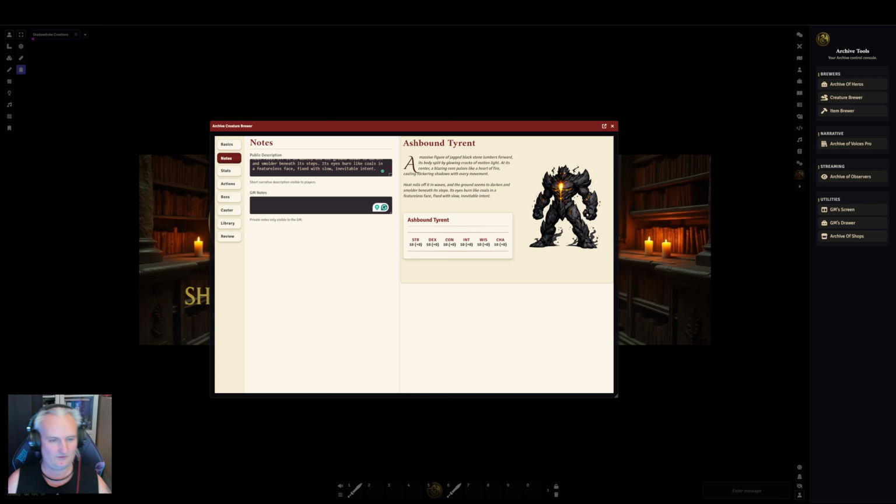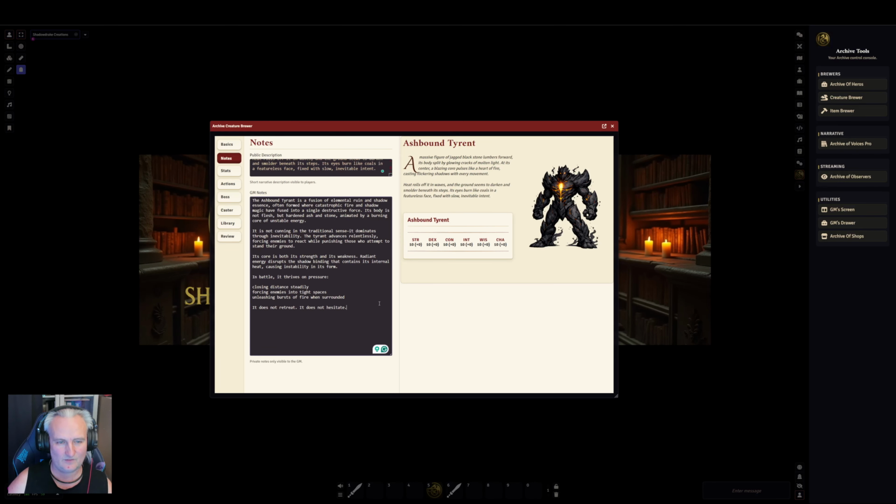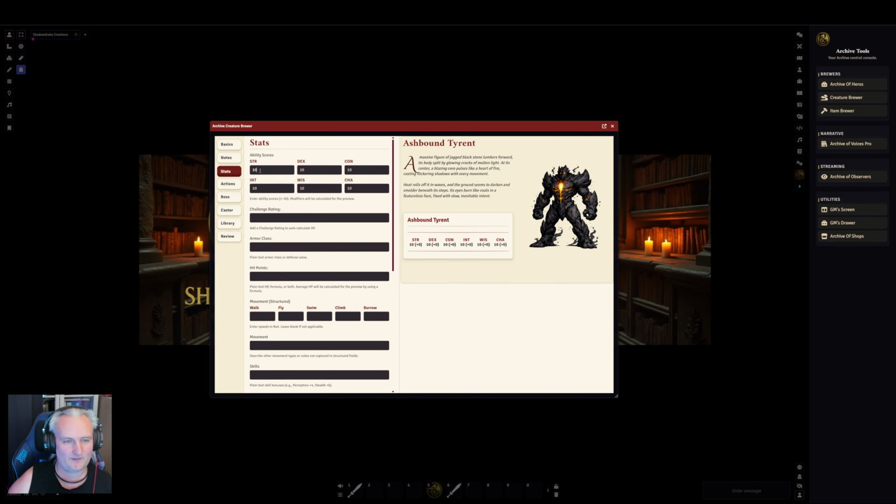Give myself some GM notes, just so that I know what it does later. The Ashbound Tyrant is a fusion of elemental ruin and shadow essence, often formed where catastrophic fire and shadow magics have fused into a single destructive force. So this gives me, as the GM, some personal knowledge about this creature. Let's give it some stats. We're going to make this one a little bit more chunky because, well, he's a big guy. 12 and a 16 and a 10 and a 12 and another 16. We're going to go ahead and make him a CR8.